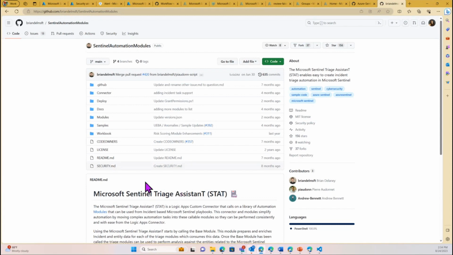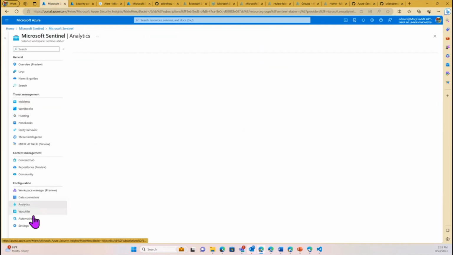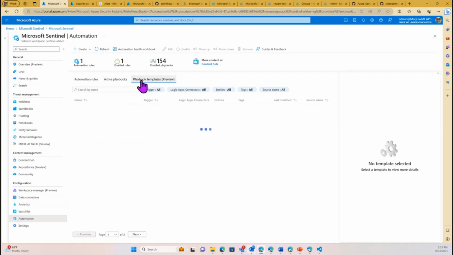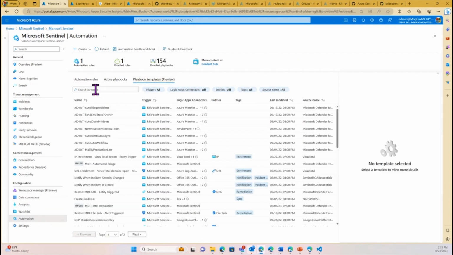Building automation is usually pretty easy because you use Azure Logic Apps. If you've used Azure Logic Apps for any other thing, first of all, we offer a lot of them out of the box. So you're going to find them here or here, in the playbook templates. There are a lot of playbook templates, and a lot of them also come with the solutions.